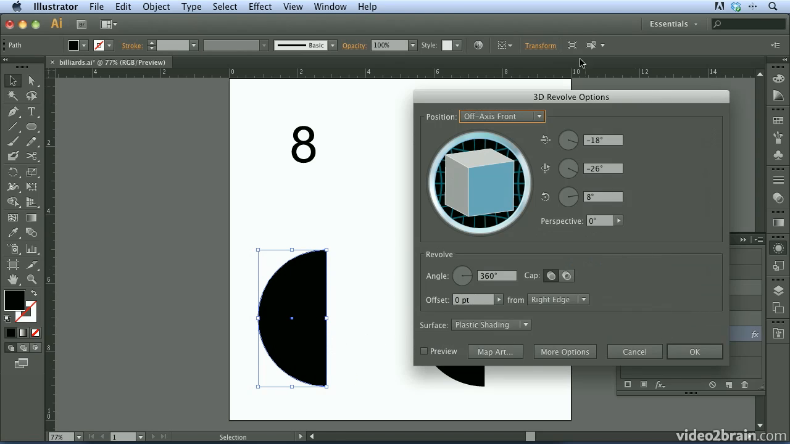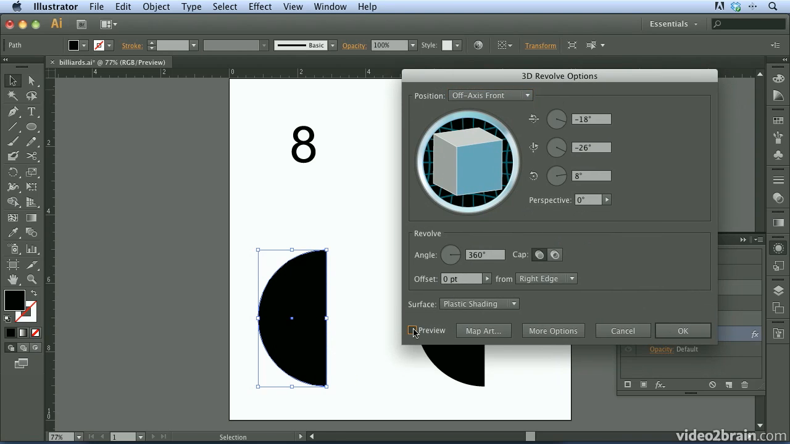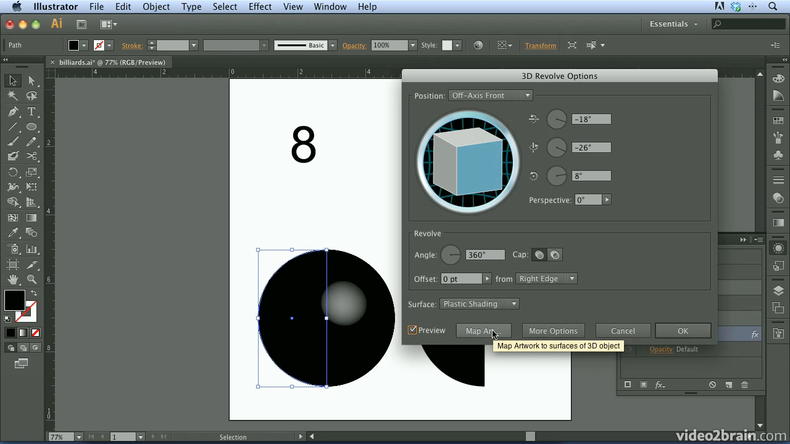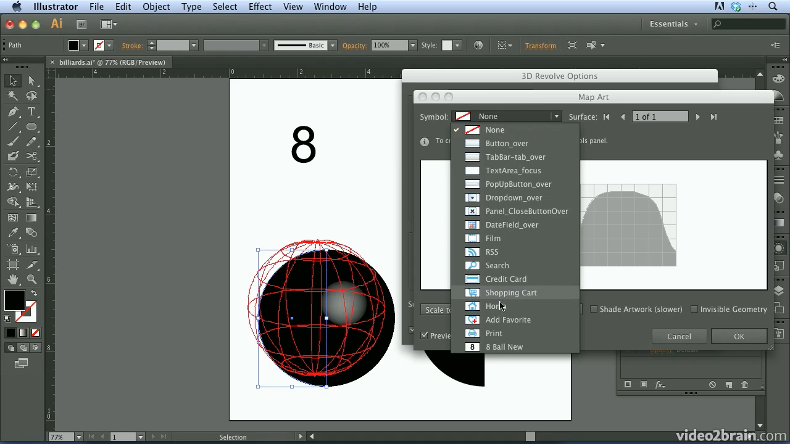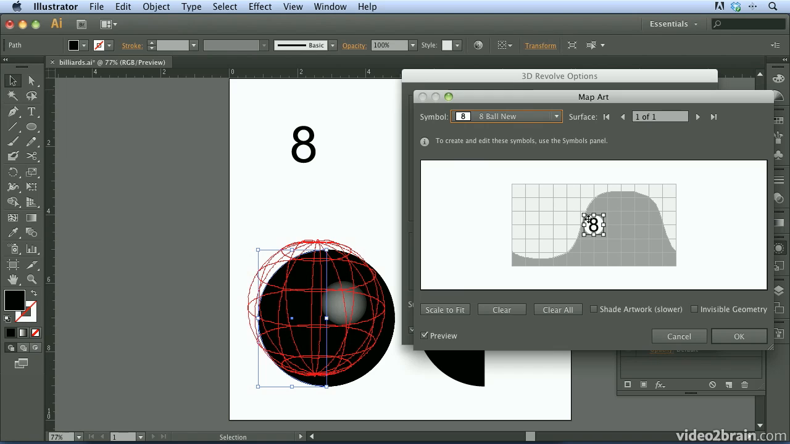I'm going to click on that to open the dialog. I'll turn my preview on again, and I'm going to click the Map Art button. Now I get to choose what symbol I want to use. So I'm going to choose 8-ball new.